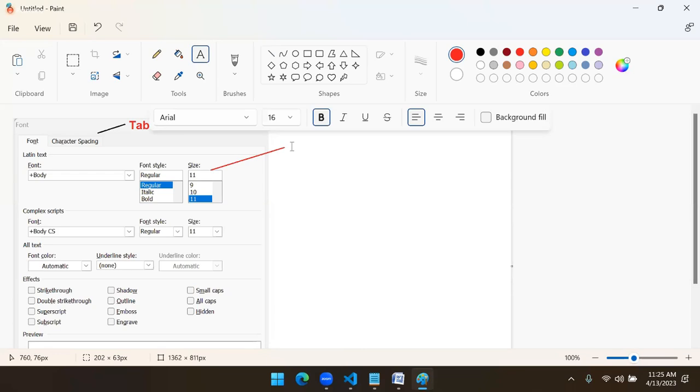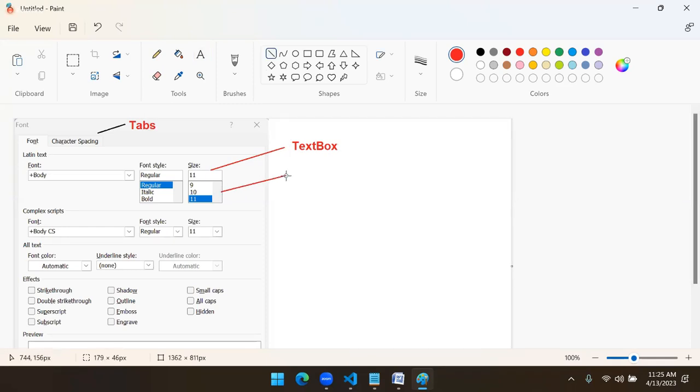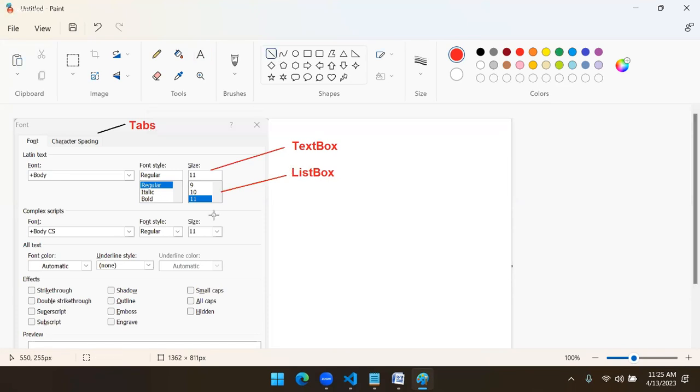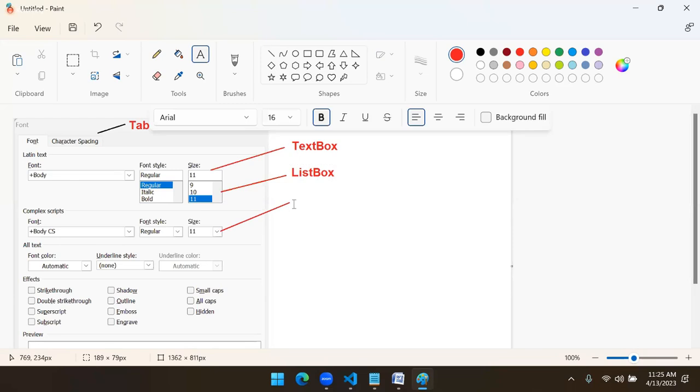What is this called as? That is called as a text box. We call it a text box. So what is this called as? This is called as a list box. What is this called as? That is called as a drop down, or it can also be called a combo box.